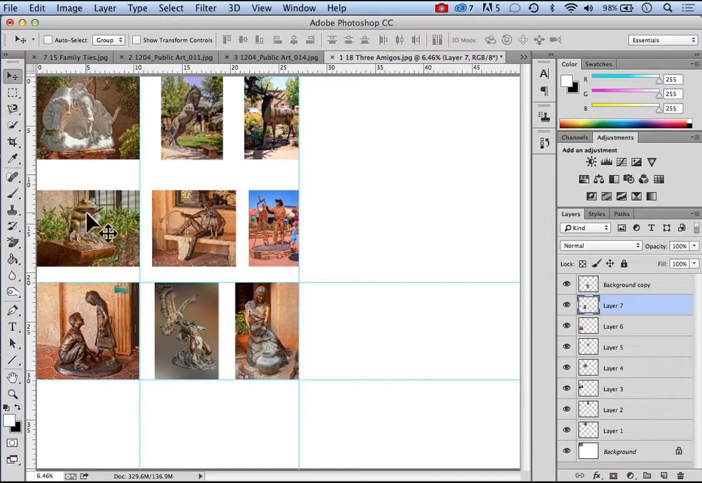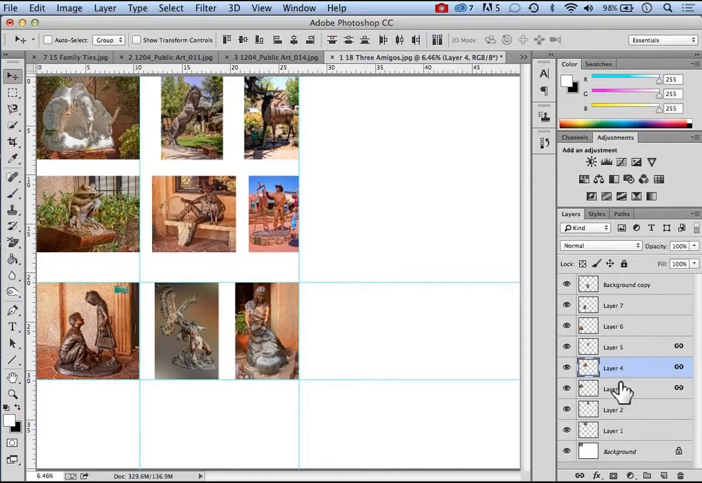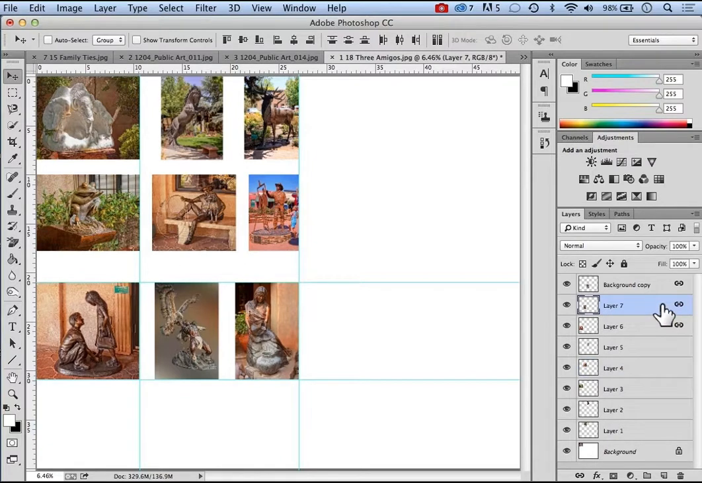Now let's take this group, images 4 through 6, which would be layers 3 through 5, and let's lock them together. And we'll do the same thing with 6 through 8. So now if I grab any image in this group, I can use my keys on my keyboard, arrow keys, and move that up. And I can do the same thing with the next group.